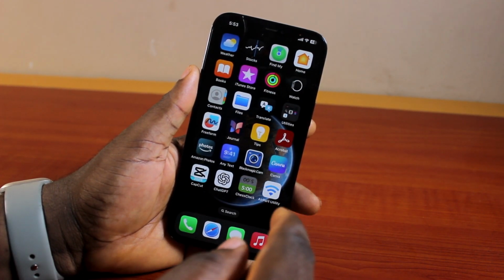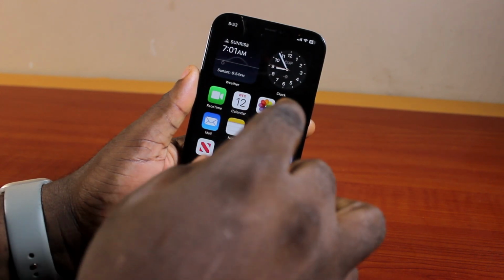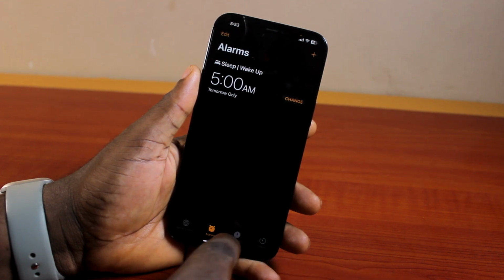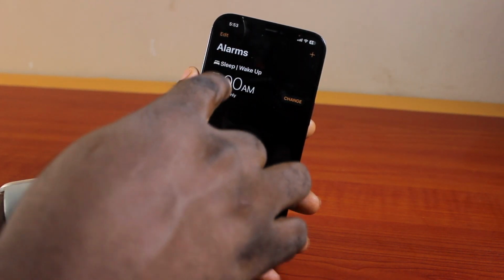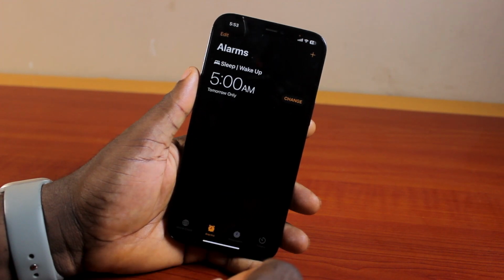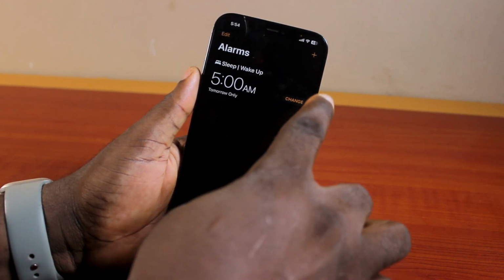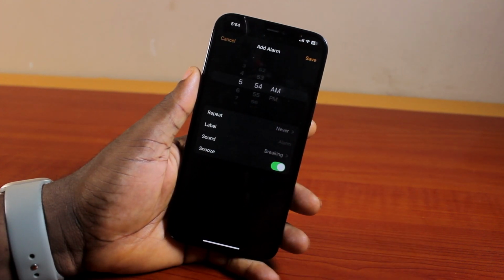Now to set an alarm in the Clock app on your iPhone, all you need to do is go ahead and open the Clock app. Once you open the Clock app, select Alarm on the navigation. So if you have any alarm available here, then you should see the alarm. And if this is your first time, you just need to click on the plus icon at the top right. Then you should see Add Alarm.